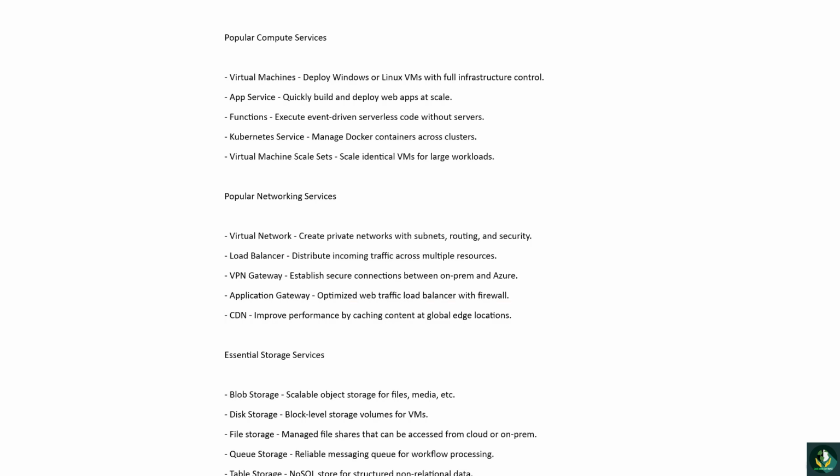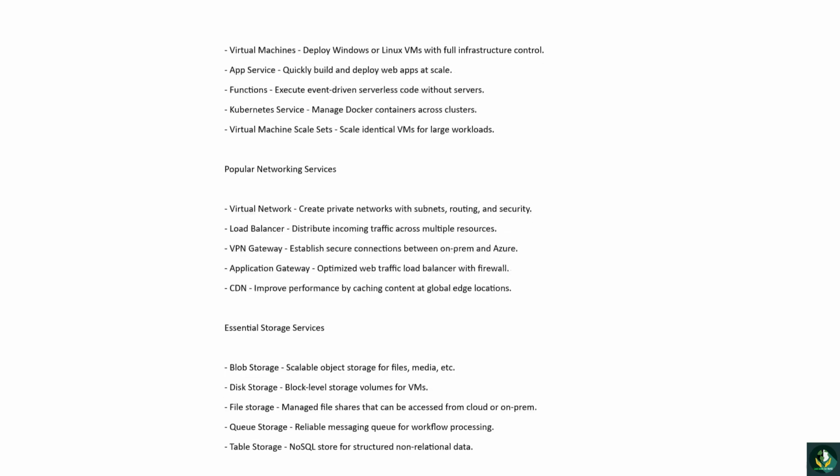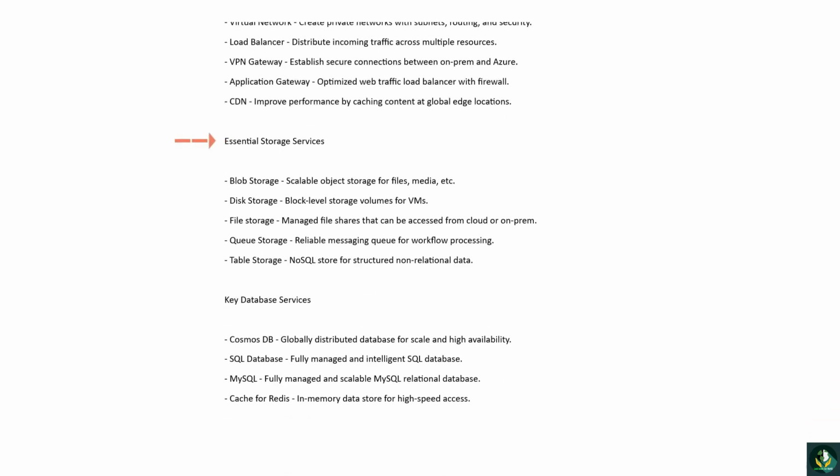Also, there are essential storage services, namely Blob storage. You can have scalable object storage for files, media, and so on. Disk storage, block-level storage volumes for VMs. File storage, managed file shares that can be accessed from cloud or on-prem. Queue storage, a reliable messaging queue for workflow processing. And Table storage, a NoSQL store for structured non-relational data.